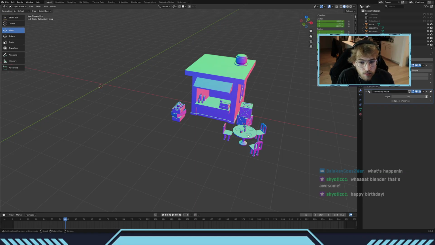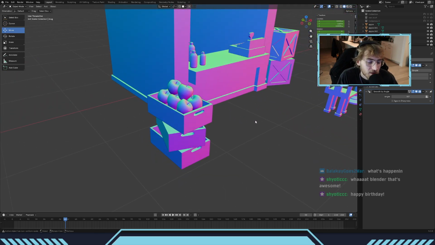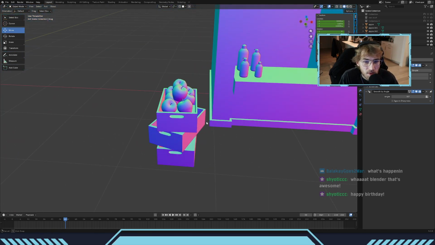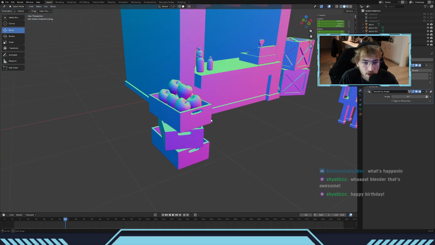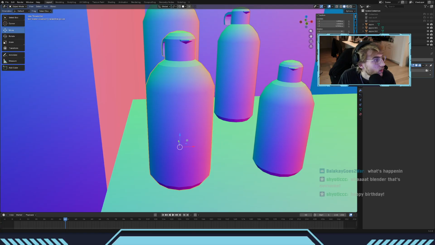So last night I made these apple crates. Nothing's textured on this world at all. It's just all 3D items that I've been making. I've got little crates over here.